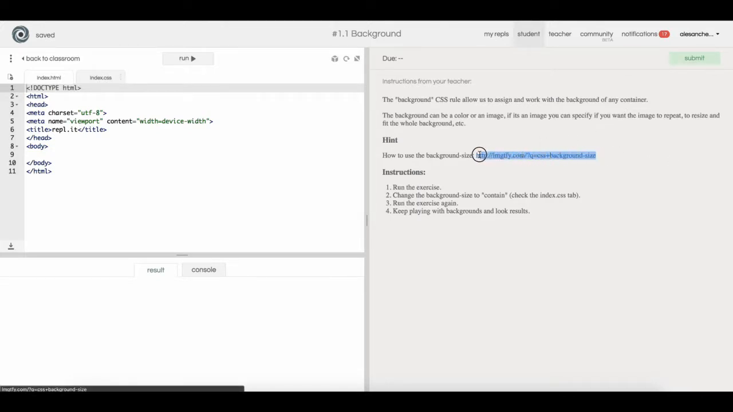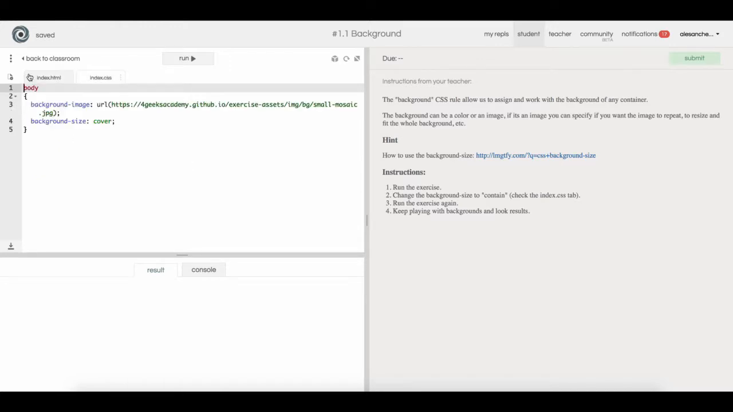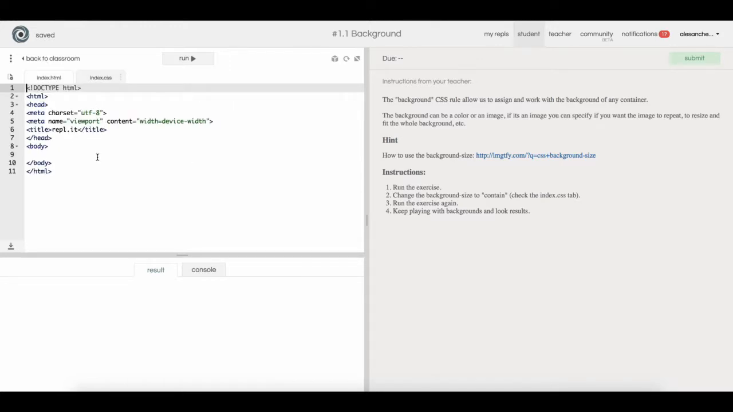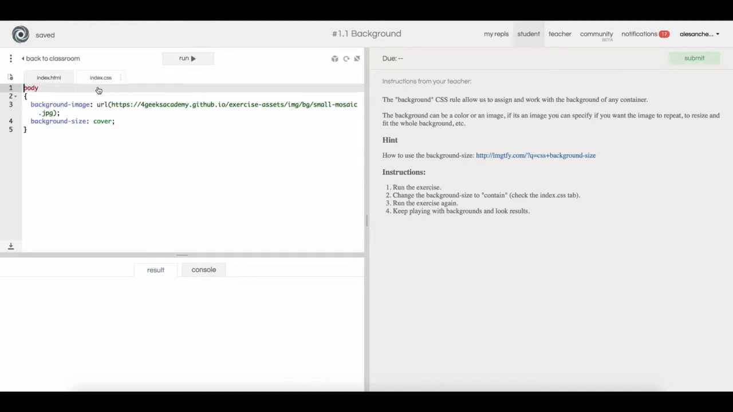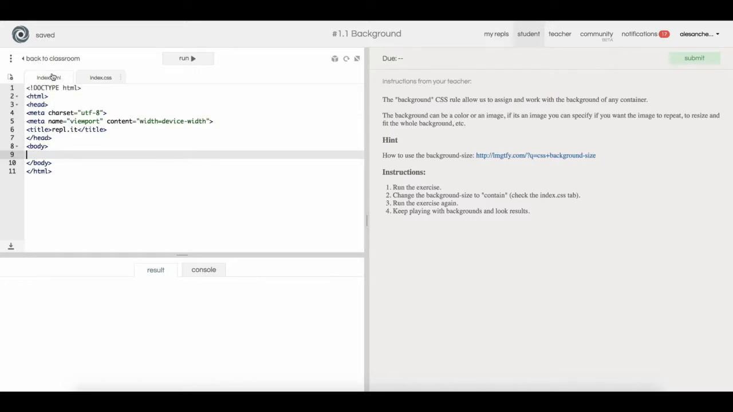Okay. How to use the background size? There's a hint here to use the background size. It's telling us to run the exercise and change the background size to contain in the index CSS tab. It is in the index CSS tab. We have two tabs now, one for the styles and one for the index. Not like we did in the past exercise, where we added a style tag in the same index.html. Now we're putting it in a separate style sheet, and that's actually a very good practice because it helps you have more organized and maintainable code.